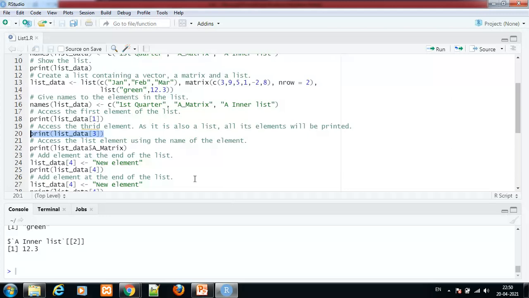How to access that? We access the list element using the name of the element, which we have already given, right? How to access? Print function, in brackets the name of the list, dollar, and the name given to that element. Suppose we have to access the second element, a matrix. What is the name given to the matrix? A_matrix. Therefore, list_data$a_matrix, right? We will see the result. That is, the matrix is printed.